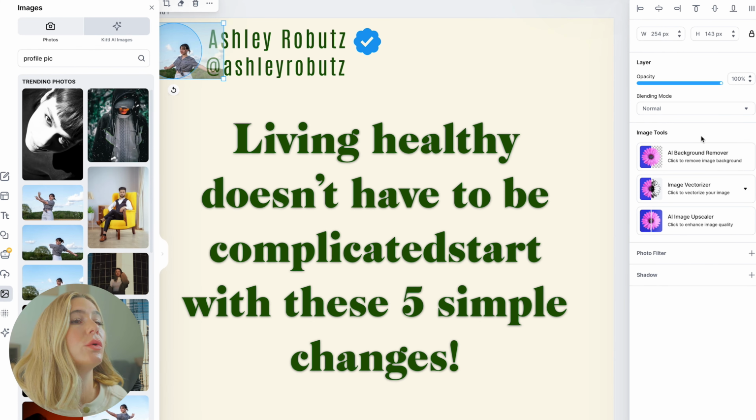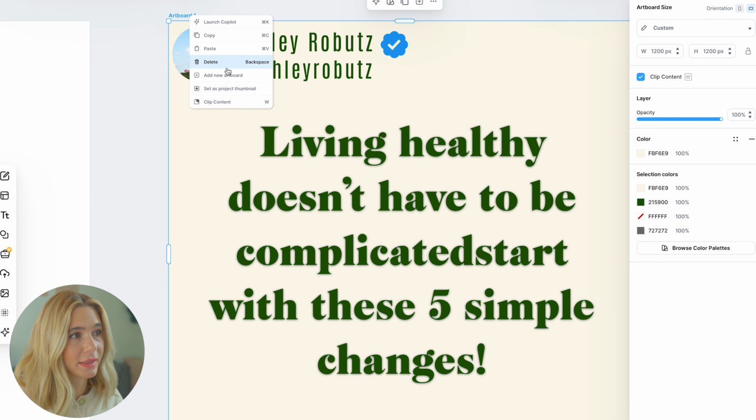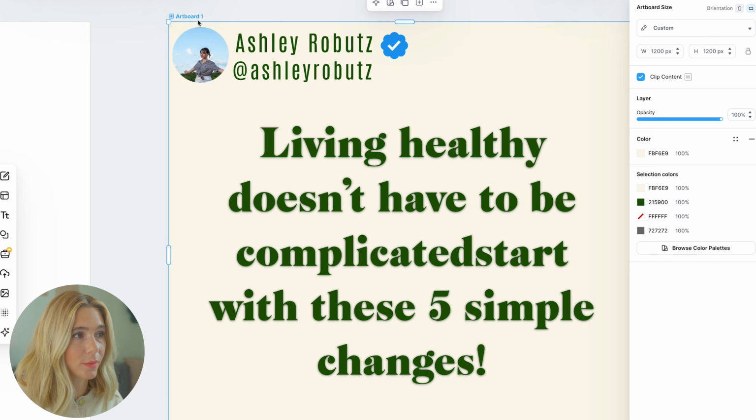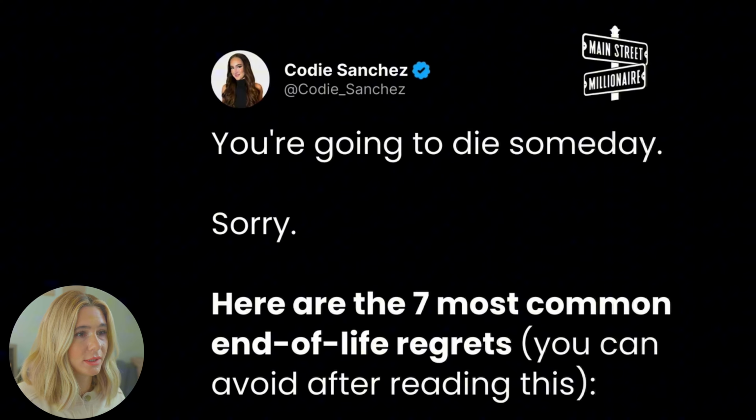You can see the image tools. Pwede mong i-remove yung background. You can vectorize your image. Gumamit ng AI image upscaler to enhance the image. Now, here we go. We are looking pretty good. Of course, pwede mong i-adjust yan kung paano mo gusto. We're just gonna duplicate this page so we can have the same formatting and everything like that. Okay, duplicate. Ang galing. Now, let's go back to our inspiration.